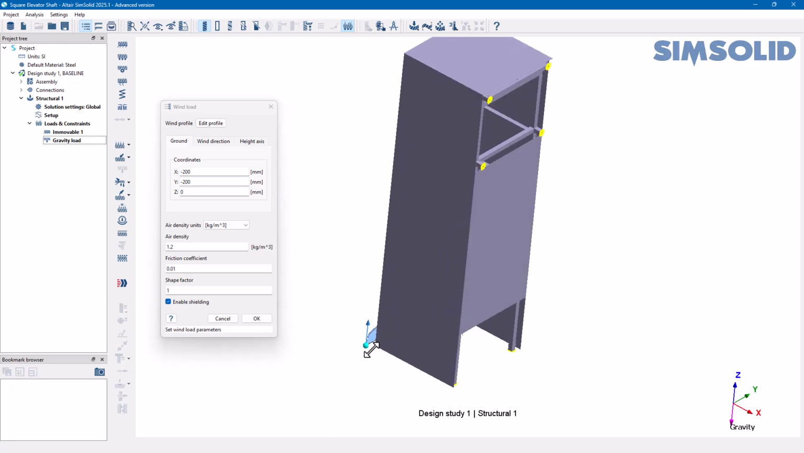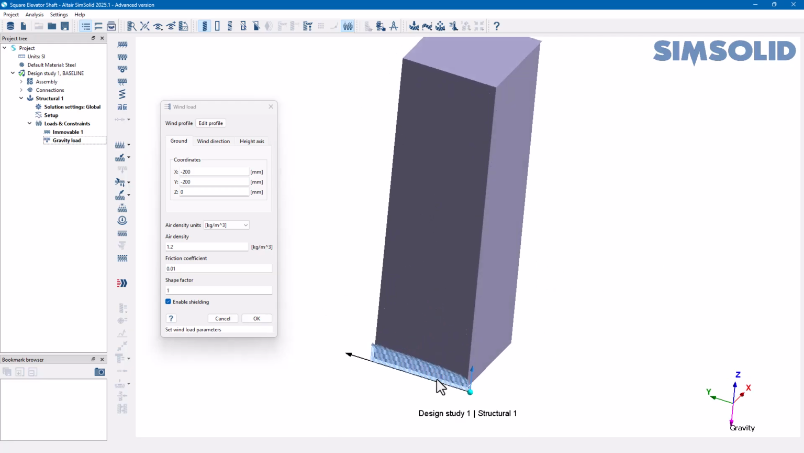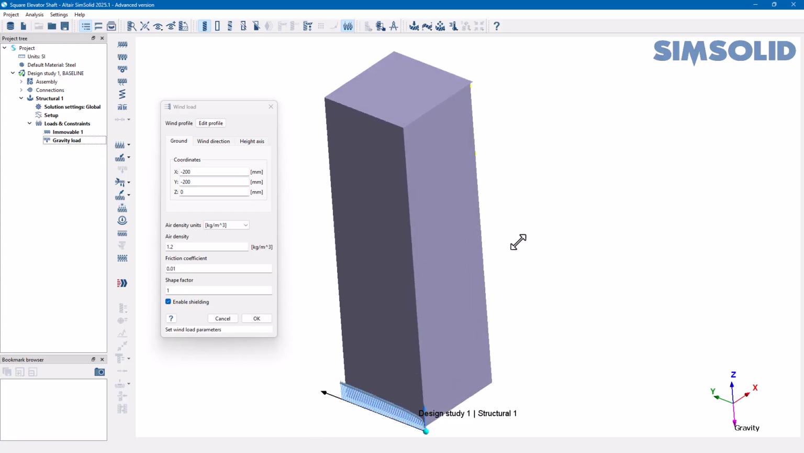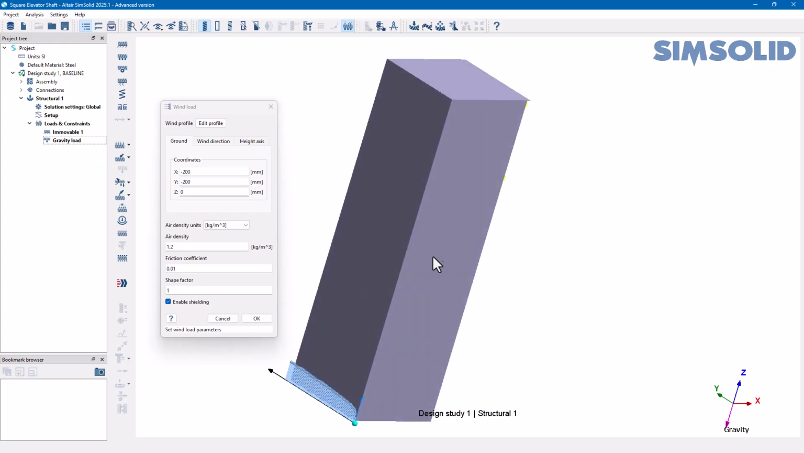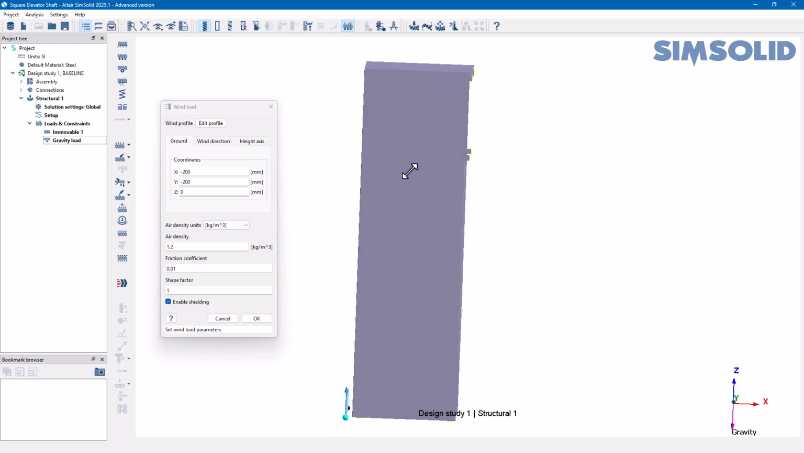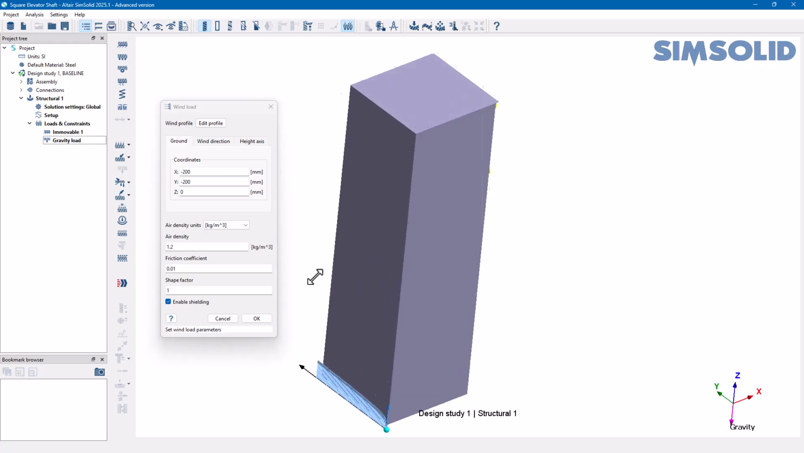I can rotate my structure and see that the wind profile goes in this direction, going upwards, like an uplift, and this is not what we are intending. For the sake of this example, let's say that I want to apply this wind load, this mass of air being pushed, on this face. I have it right here. And for that, I need to change a few things.